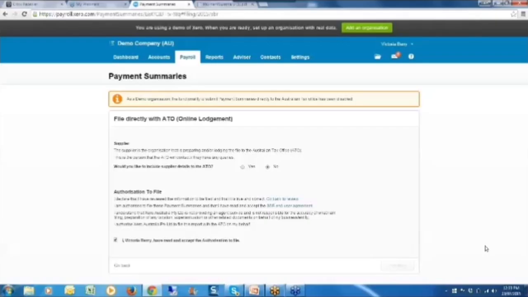Gets your group certificates or your PAYG summaries to your staff. As long as you've checked the reports balance off, hit send, ATO gets their copy, and everyone's happy.